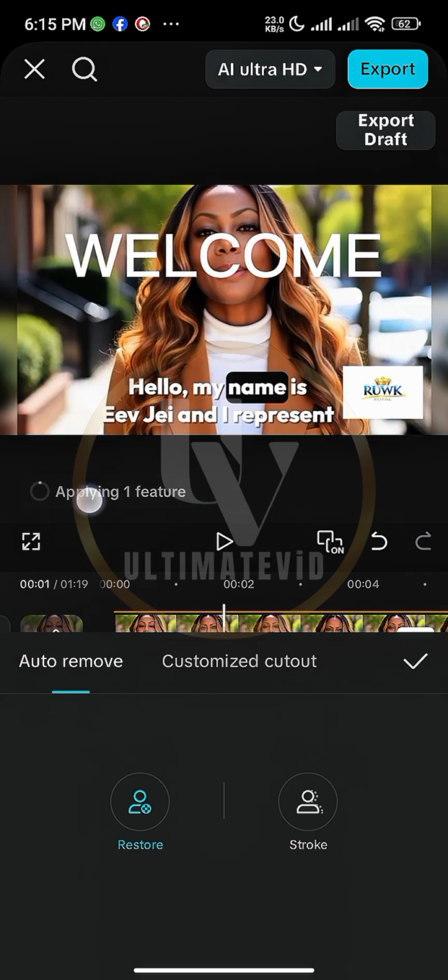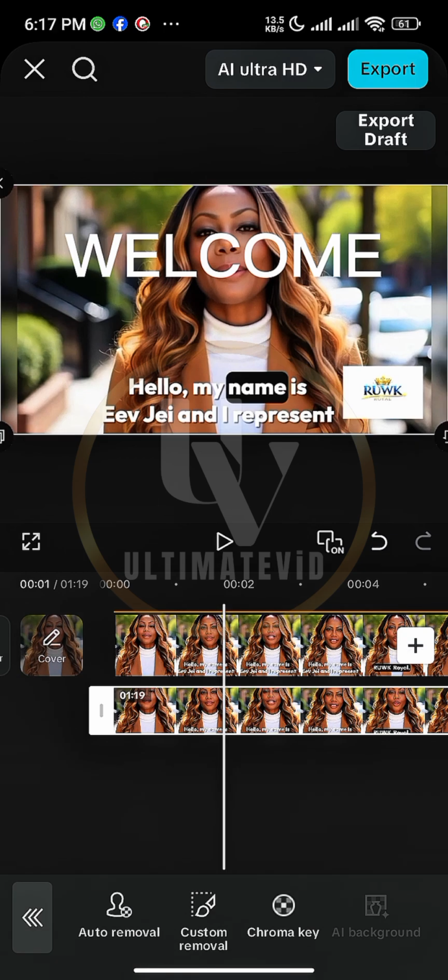Can you see it applying one feature? You have to hold on till it reaches 100%. If your network is strong, that's good for you. I'm going to pause this video and do this quickly, then we can proceed. Good. It has reached 100%. Now click here to tick it. Good. You have ticked it.